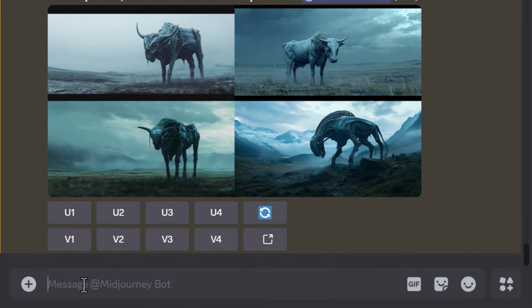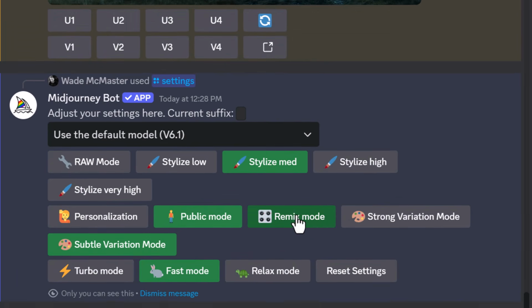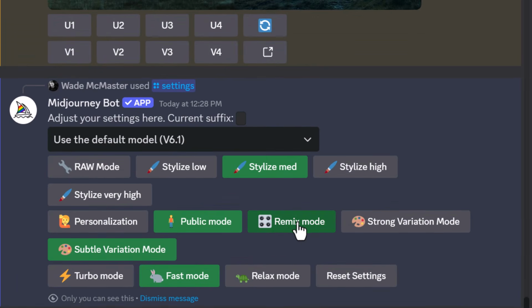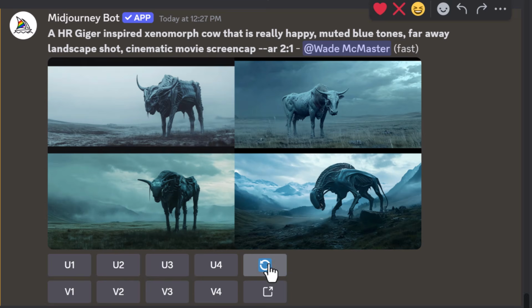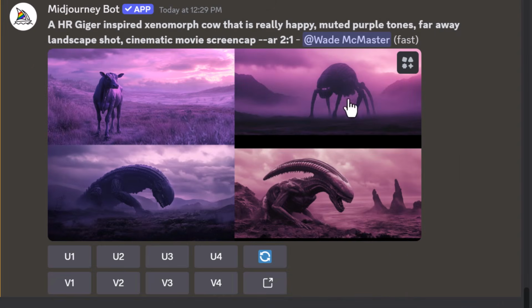But there's something else I recommend doing, that is typing in /settings, hitting enter, turning on remix mode. Mine's highlighted green, so it's already on. So now when I come up, I click the same button and I get a chance to alter the prompt. So I can either leave it the same, and I always leave this turned on. If I want to use the same prompt, I just hit submit and keep it the same. Or I can change to muted purple tones, hit submit, and I then get my revised prompt and a new set of images. And that is a great way to go through and make little adjustments to your image to try and get something closer to what you're after.